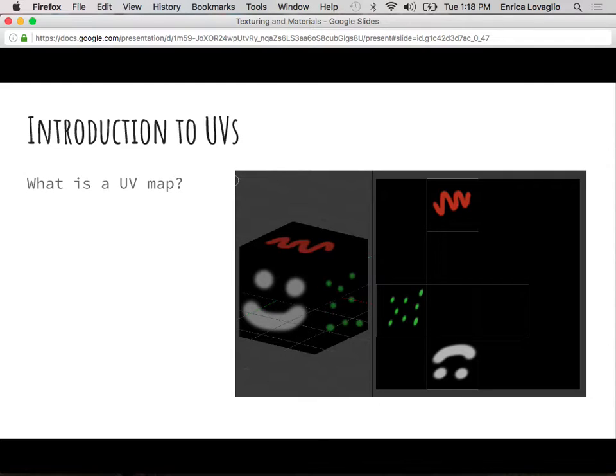So what a UV map is, it's basically a program's way of taking all of the points and all the faces and all the edges on a 3D object and making it 2D. So it's like origami in reverse. You're basically unwrapping a model. That's why it's called UV unwrapping.